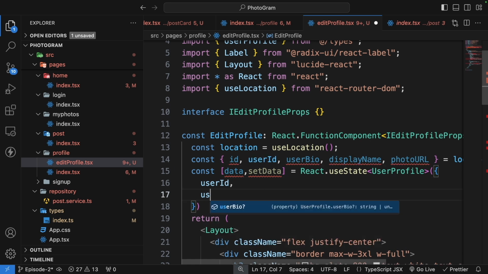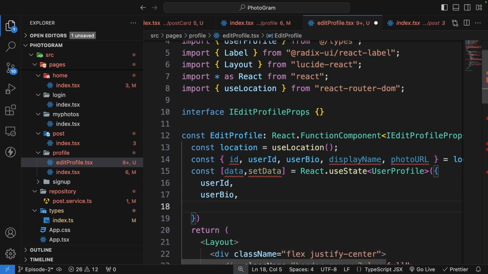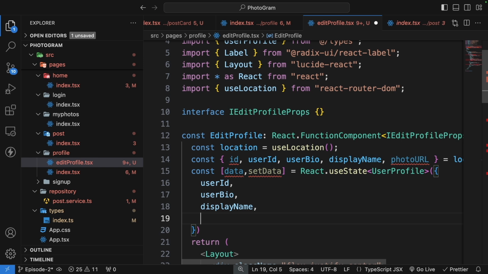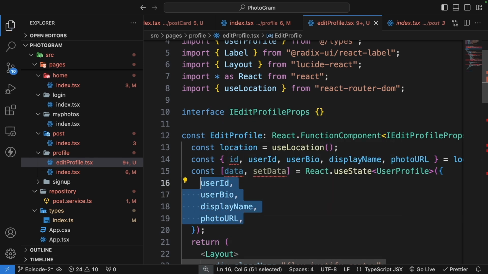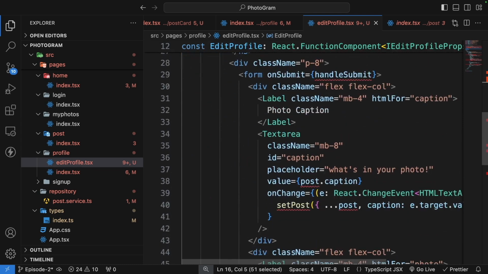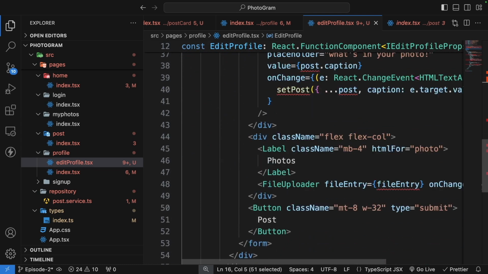All right, we are going to have the user bio, the display name, and the photo URL. So we need to take this user data, or maybe the user profile, and store it in the collection which we are going to create. So we will also need to have this file entry and the set file entry state.